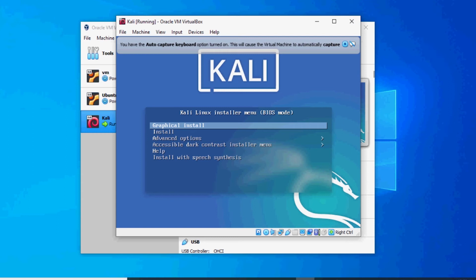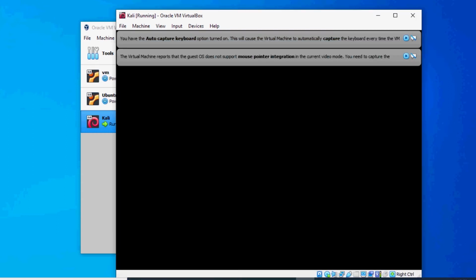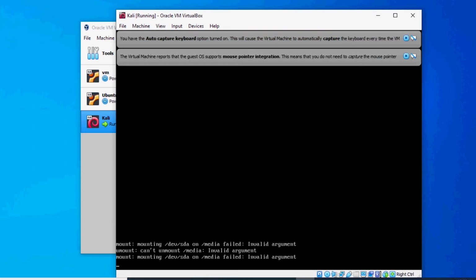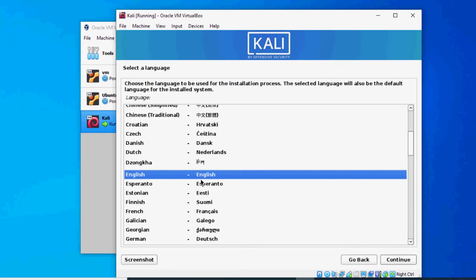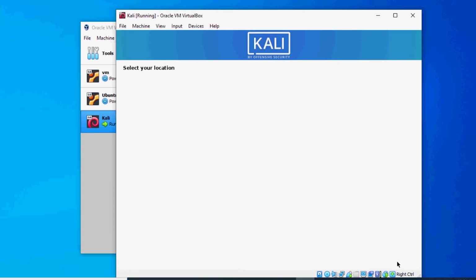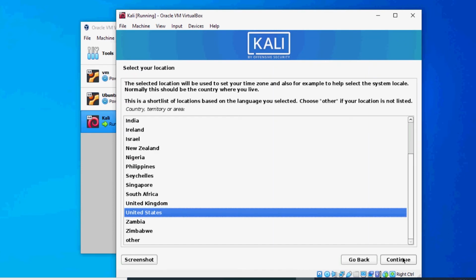Then we have this menu, Kali Linux installer. Then we click on graphic install. Then it's going to run the background processes. Then we can choose our language. I will select English. Then you choose the location. I'm going to choose United States. You can choose whatever location you wanted.